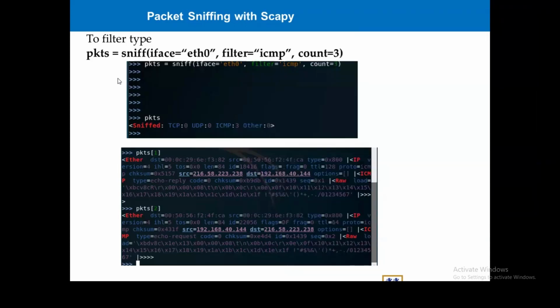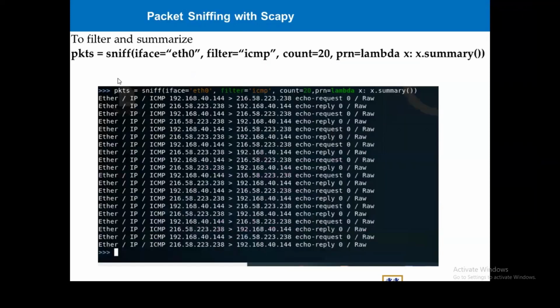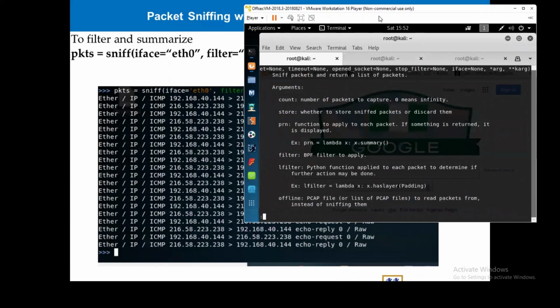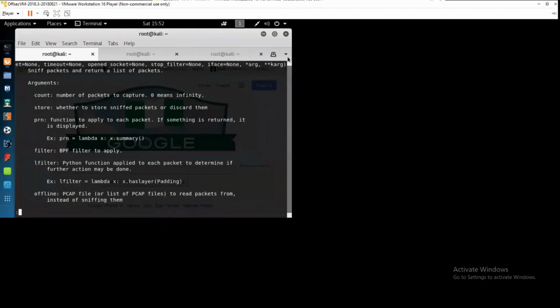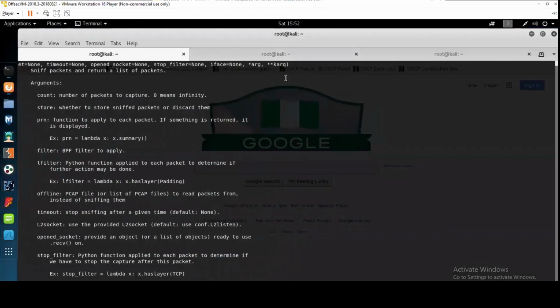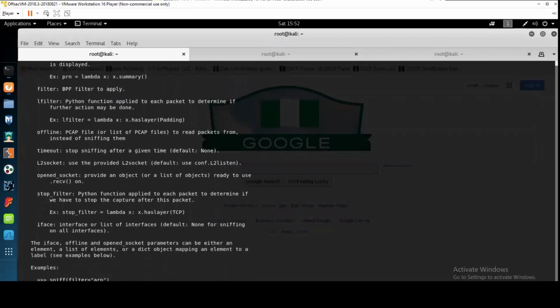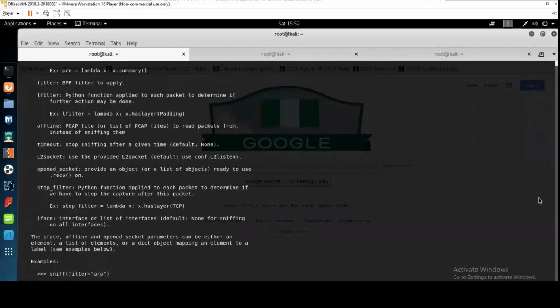So that's that. Now, if you want to summarize your sniffing with Scapy, let's go back to my sniffing parameter here. If you look at the usage, you can see there are a lot of things that we've not used. So take your time and practice every other thing. This is the explanation for sniffing. You can use PRN Lambda functions.